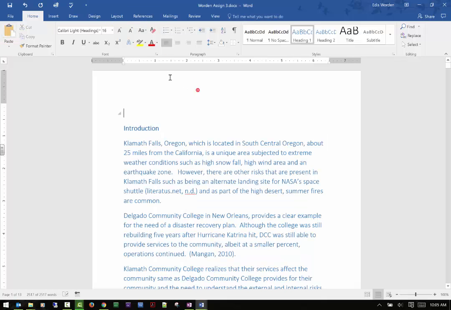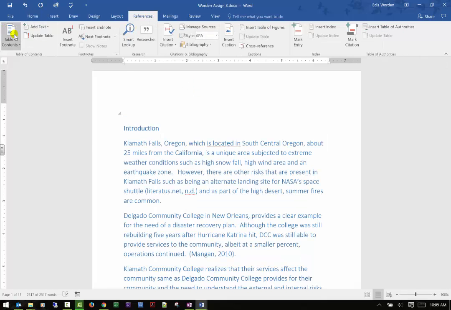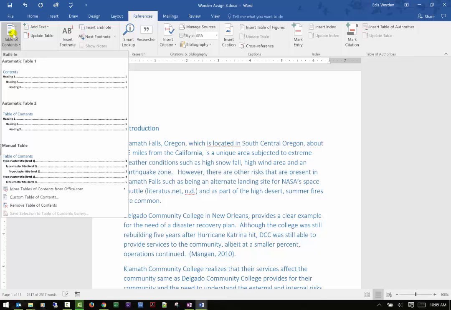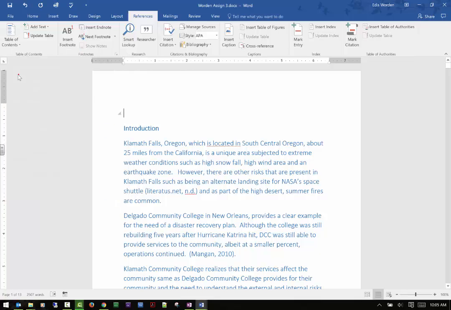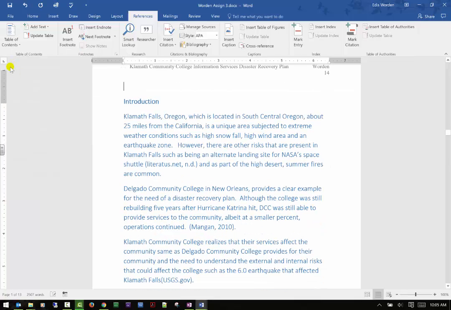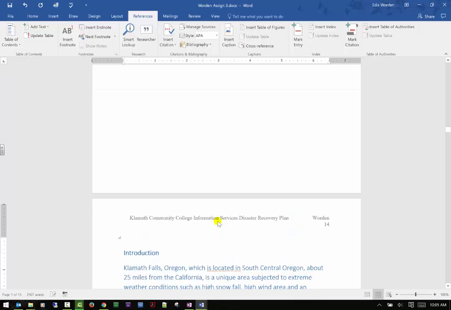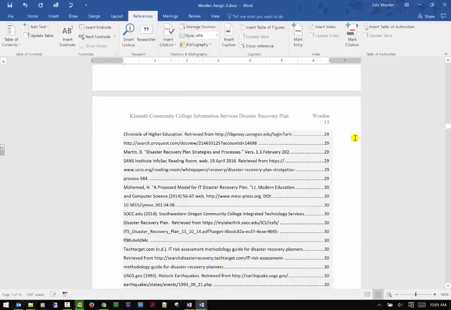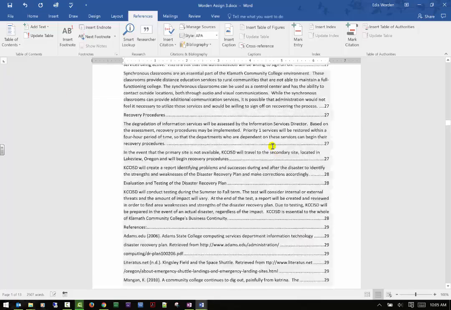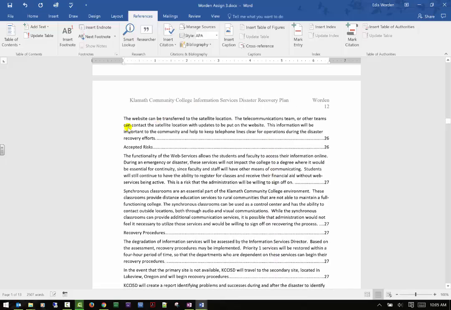So I'm going to jump back over to References now, and I'm going to say I want an automatic table. You can also do a manual table or custom table, but for this video's purposes, I'm going to go ahead and go with the automatic table one. And then you'll see my document goes through something here real quick. And now I have quite the table of contents.